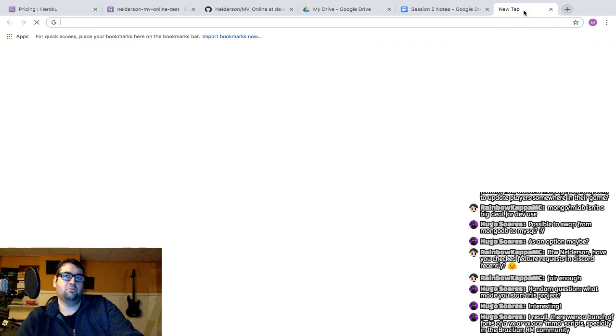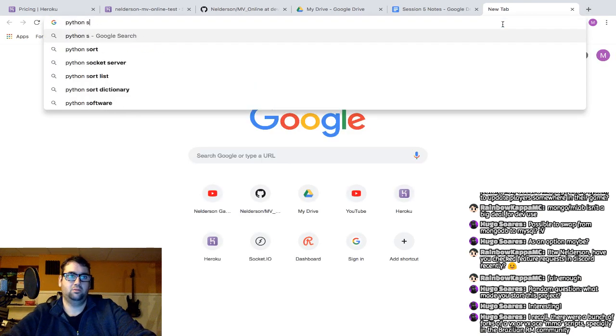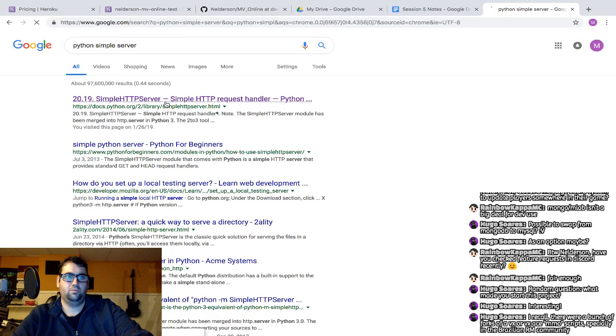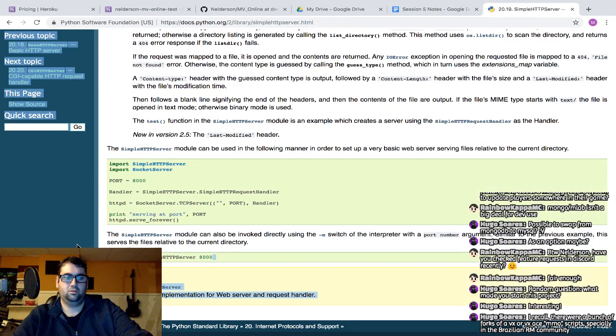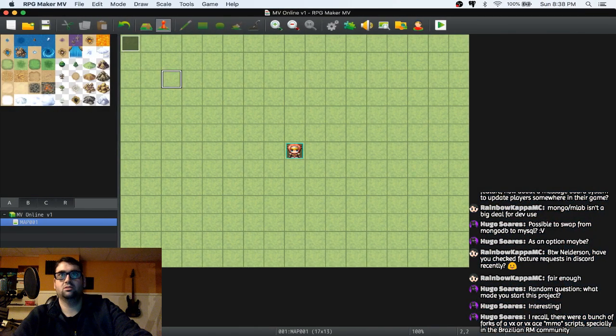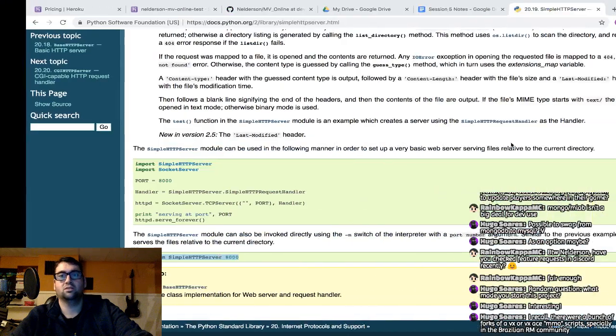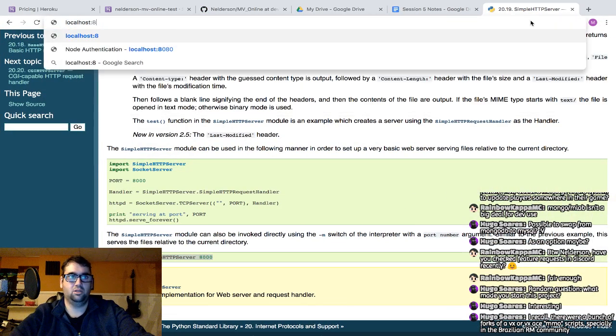All right, so this, oh, what was the Python thing again? Hold on. Yeah, simple HTTP server. There we go. We don't want to do port 8000. Give me a second, folks. Uno momento, por favor. Let's put this on port 3000. Perfect. Okay, so now I should be able to go to localhost 3000.